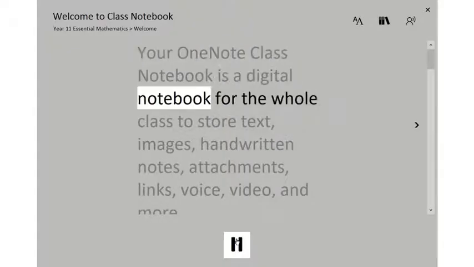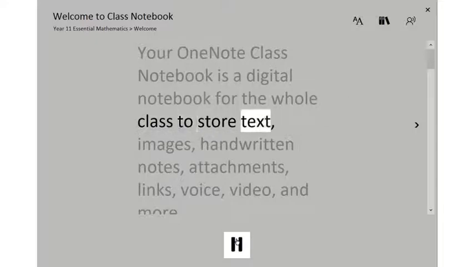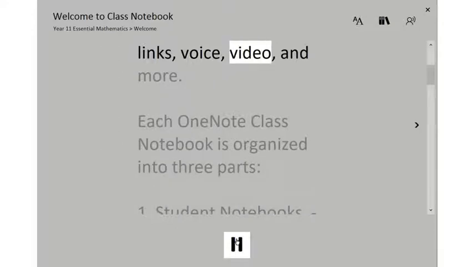Book is a digital notebook for the whole class to store text, images, handwritten notes, attachments, links, voice, video, and more. Book is organized into 3 parts.